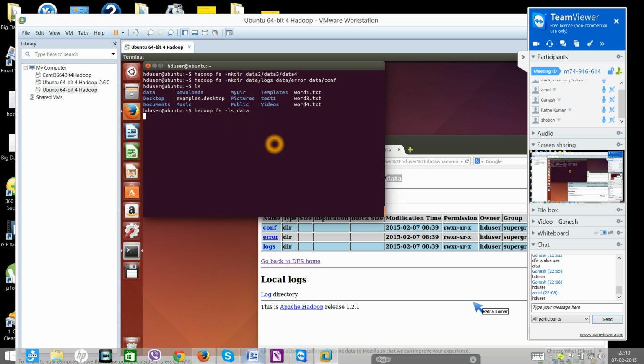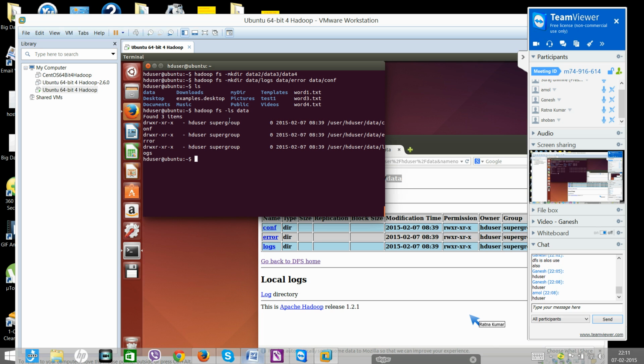Say enter. Okay, you can check inside the data I have conf folder. Inside the data I have error folder. Inside the data I have logs folder.